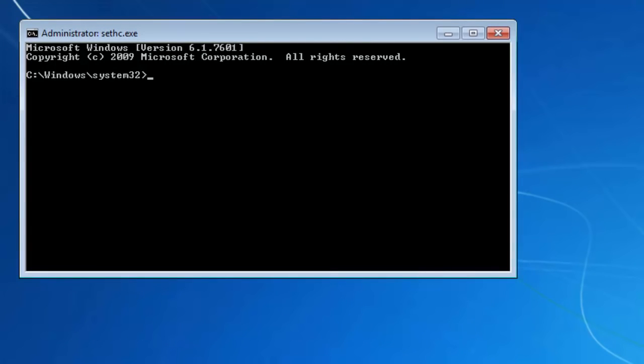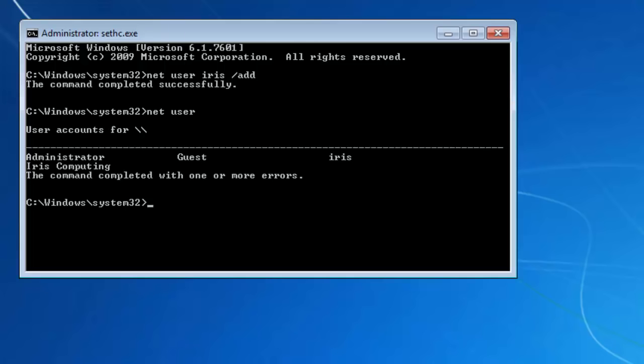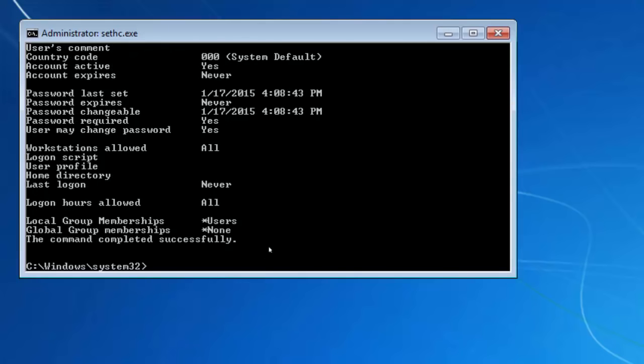So the way of doing this is to type in net user, followed by a username of choice. I'm just going to use Iris, /add. And now if I type in net user again, you can see we've now got 4 accounts on the computer. The administrator, the guest, our new one, Iris, and then the one we want to gain access to, Iris Computing. So if I type in net user and Iris, you can see at the moment, unlike the Iris Computing user, we're just a user, we're not an administrator.